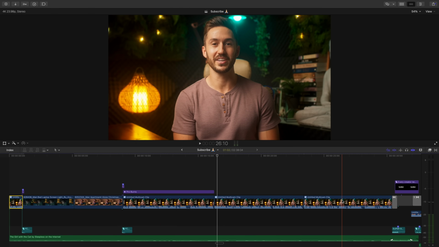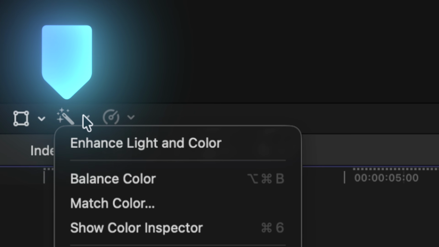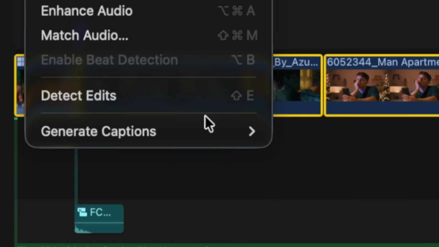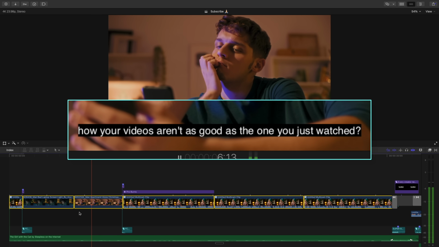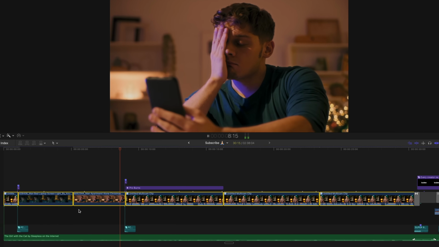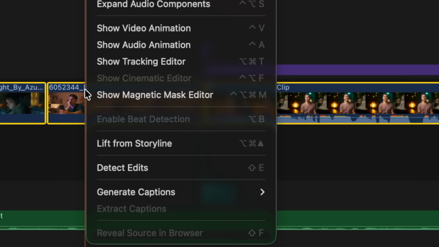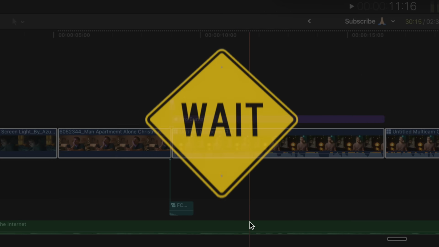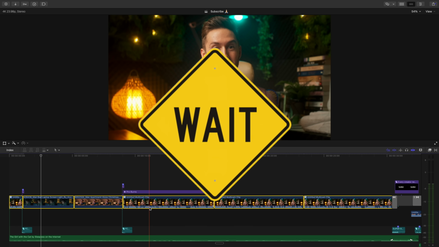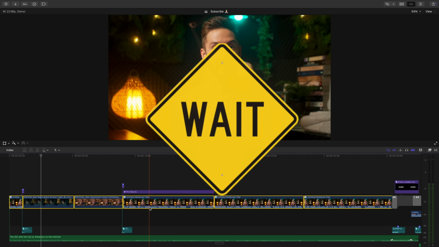With your dialogue selected, or whatever you want captioned out, you can either go to the magic wand icon, go down to Generate Captions, and click Subtitles. Captions is what we got a few updates ago, and unless you're going for a look that should have died out in the 80s, then choose Subtitles. The other way to create them is by control right-clicking your dialogue, and then going to Generate Captions and pressing Subtitles. Before you ever create these though, I would highly recommend doing these two things first.